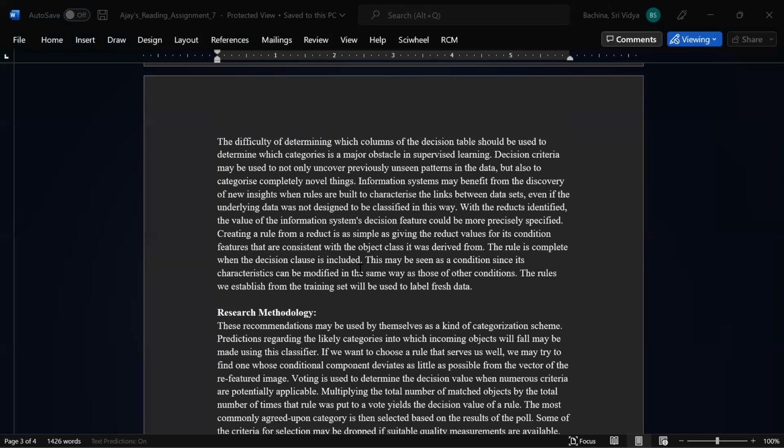Decision categories may be used to not only uncover previously unseen patterns in the data, but also to categorize completely novel things. Information systems may benefit from the discovery of new sites when rules are built to categorize the links between data sets. Even if the underlying data was not designed to be classified in this way, with the redundancy identified, the value of the information system's decision feature could be more precisely specified.